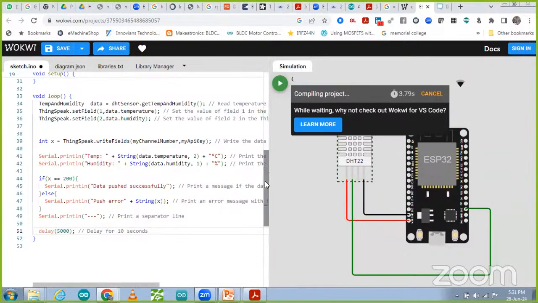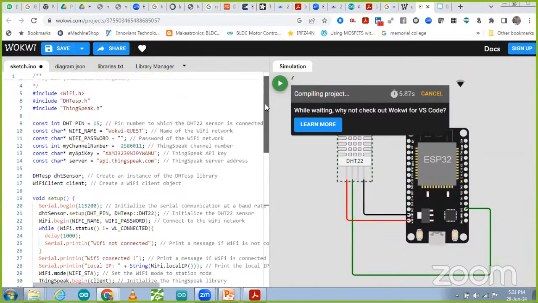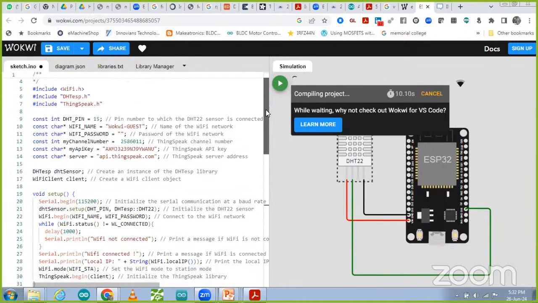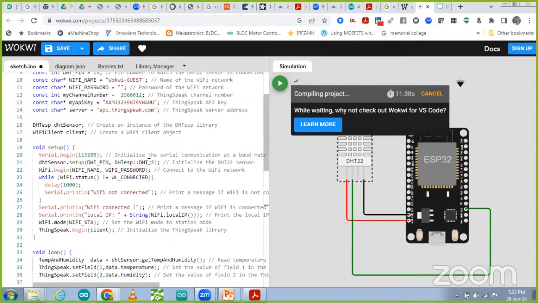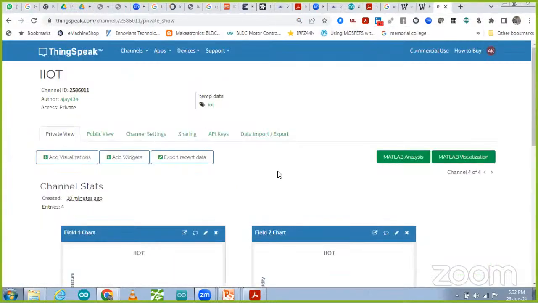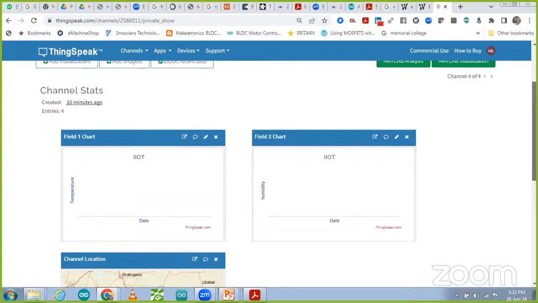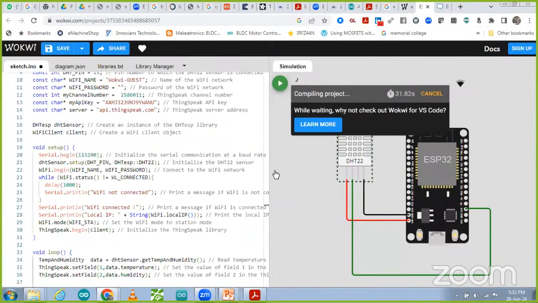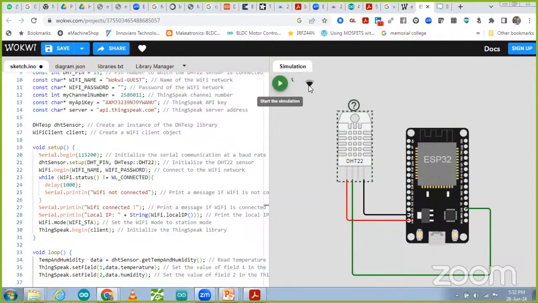The sensor we are using in the code is the DHT22 sensor. Pin number is 15. Pin number is okay, that is 15. You can see over here whether the data is being received or not. We have received 4 entries, but that is not any specific data. We have to receive proper data, then only that will work.